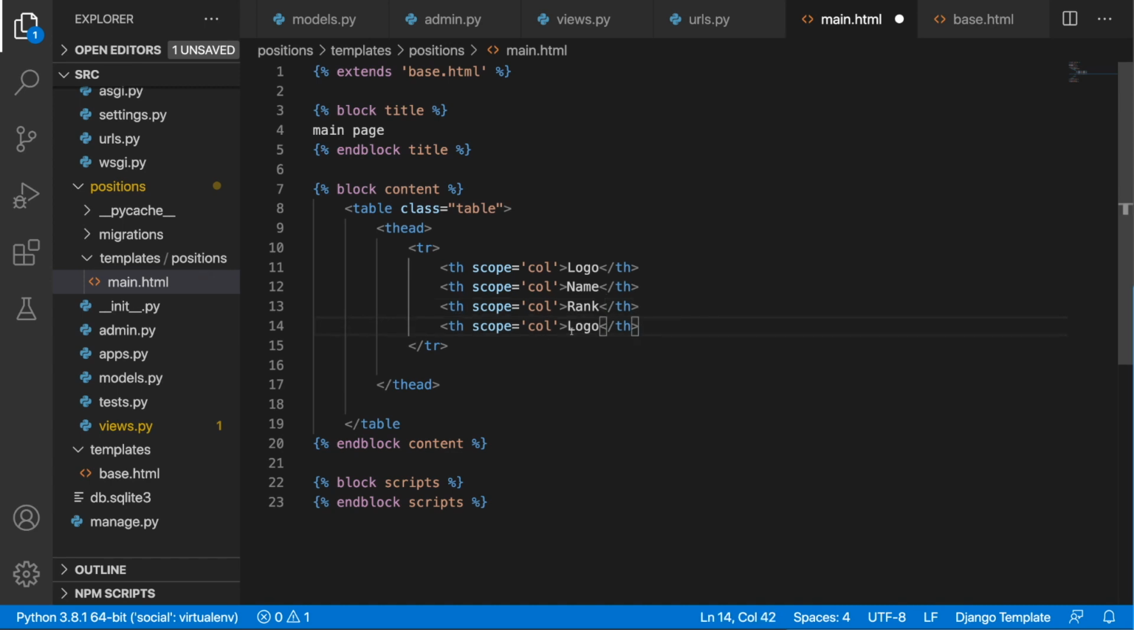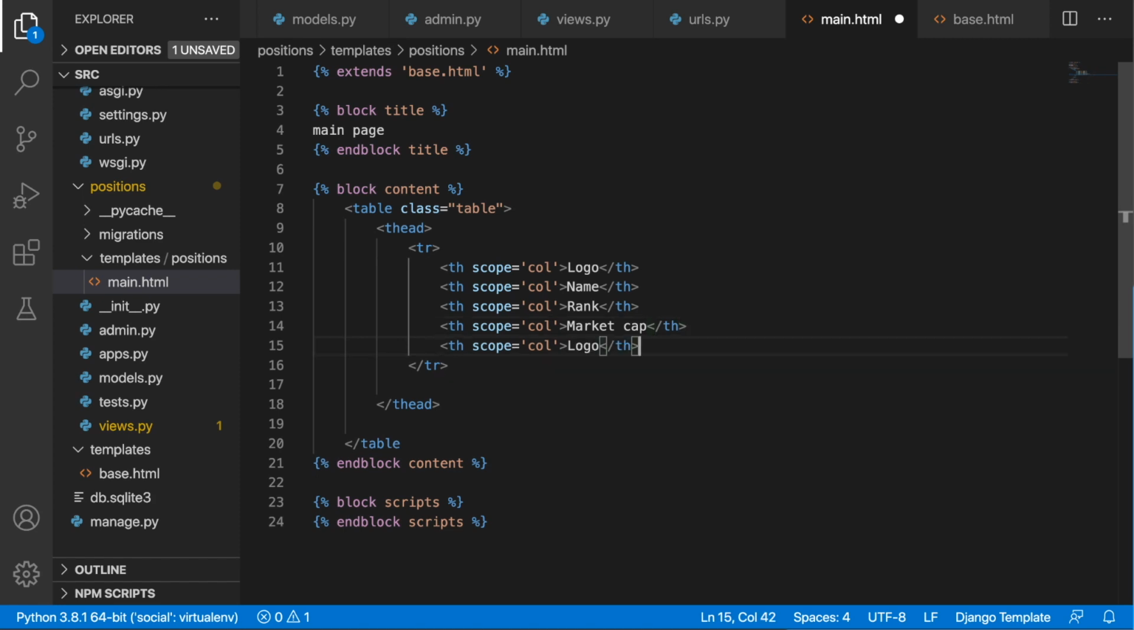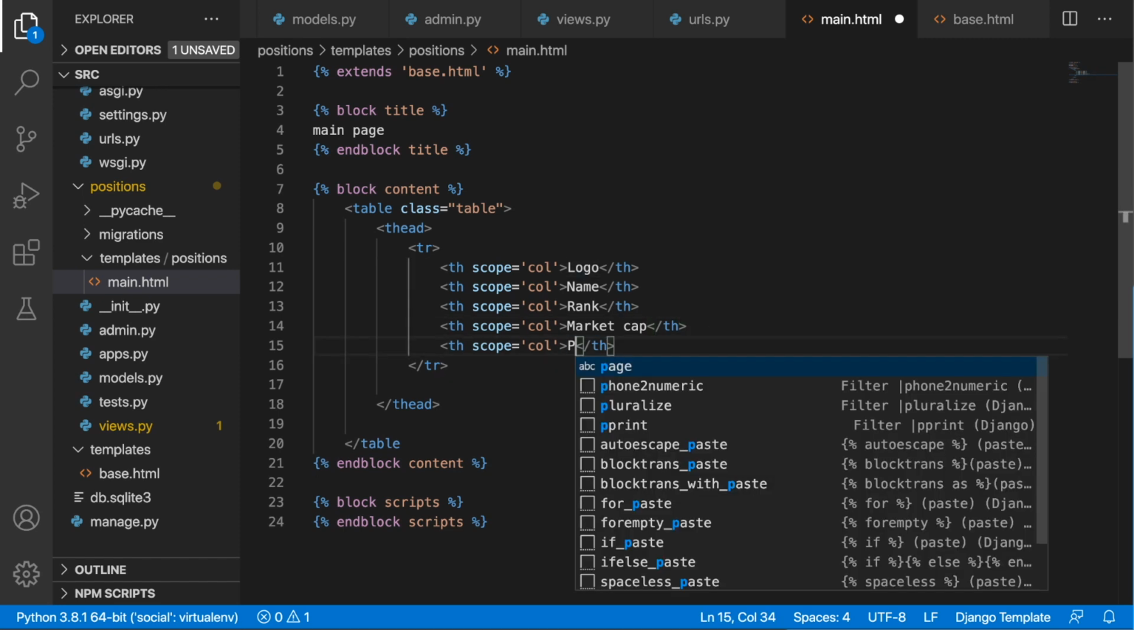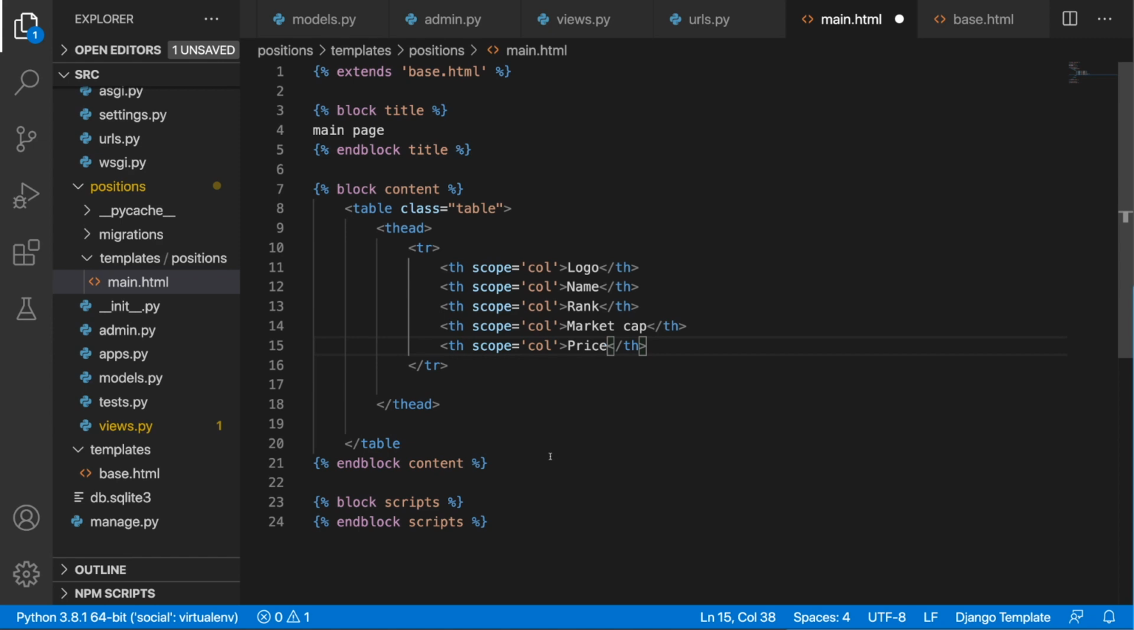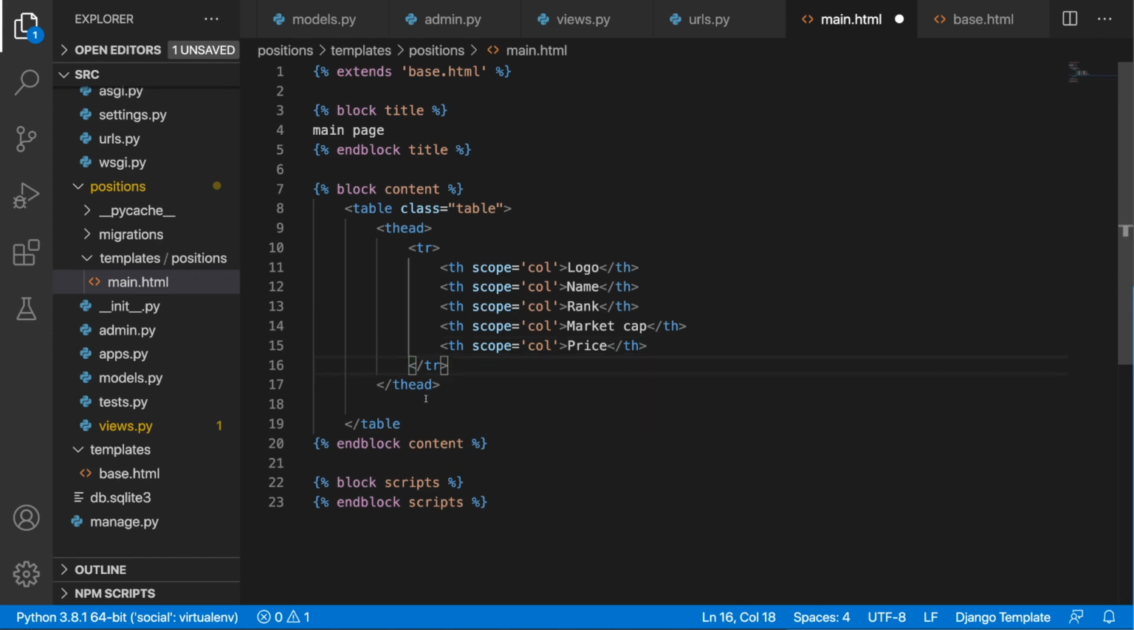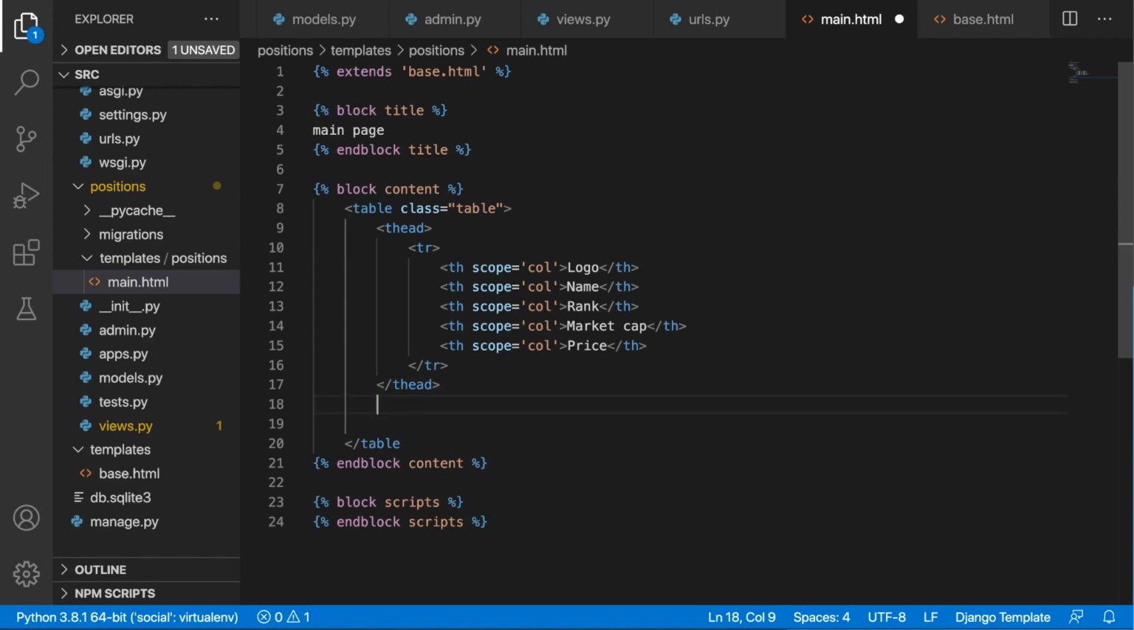And over here, what do we need next? Market cap and price. Okay, so this is for the titles. So we can close the thead over here, and let's work on the tbody, table body.